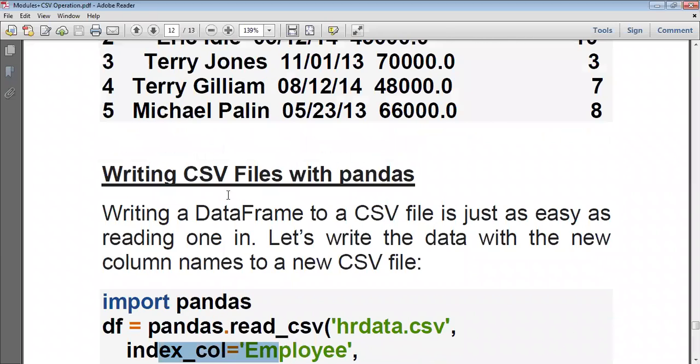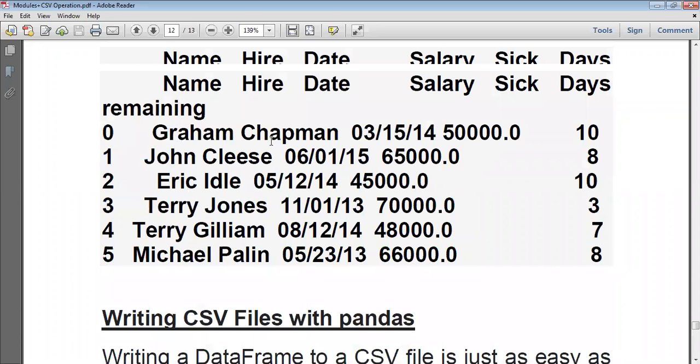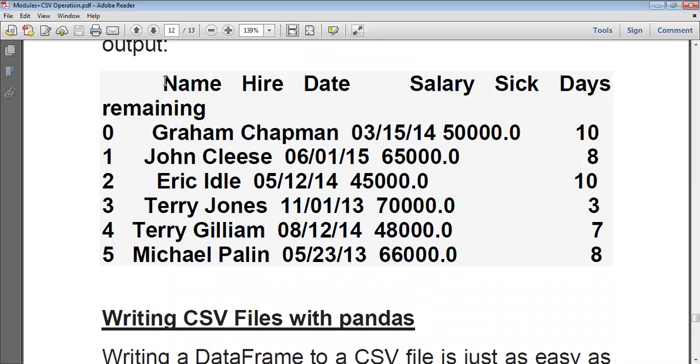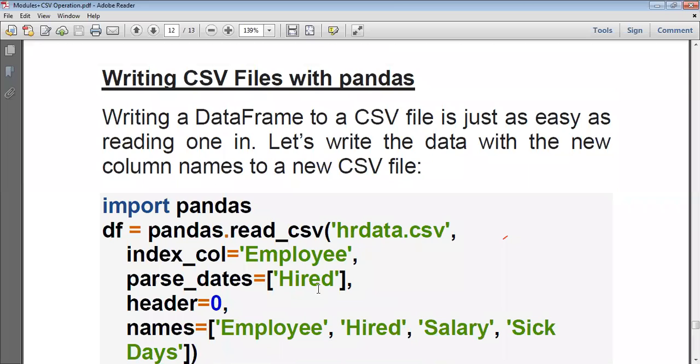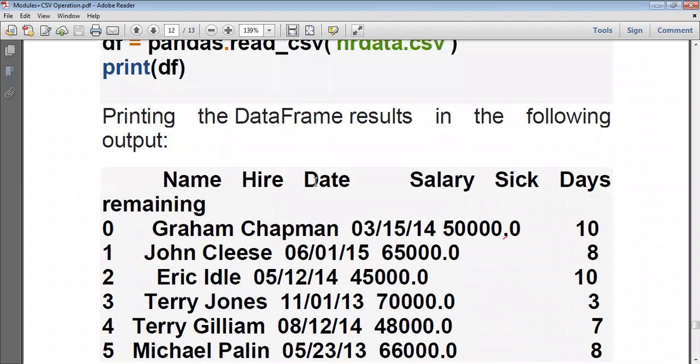So that should be the index column. So I make the index column as name, employee name. Here I am just using name, so this has to be changed as employee. Next, the dates has to be changed as hired. Here hire date I have given, so this has to be changed as hired.